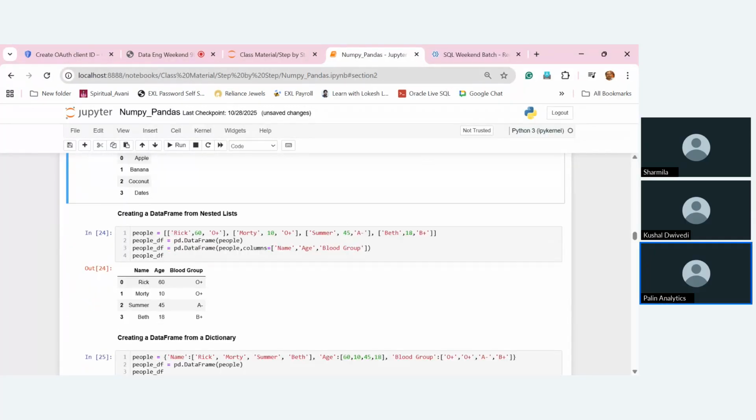Now we'll create the data frame from the nested list. Here there is a list inside a list. This is for Rick's data, this is Morty, this is Summer, and this is Beth. Now what I'm doing is people_df is equal to pd.DataFrame and inside that people. When I do this, what will happen? Let me make this a comment and execute this.